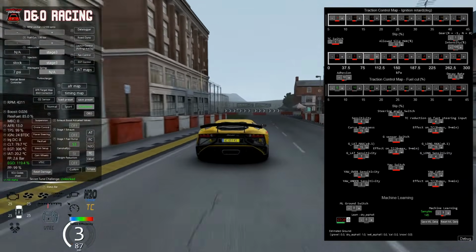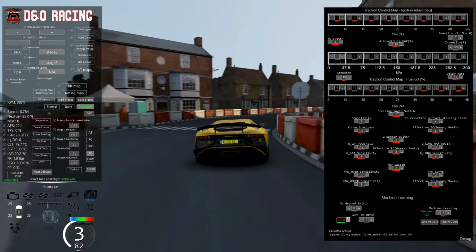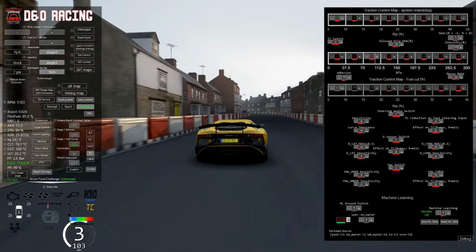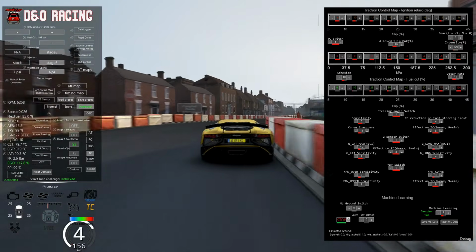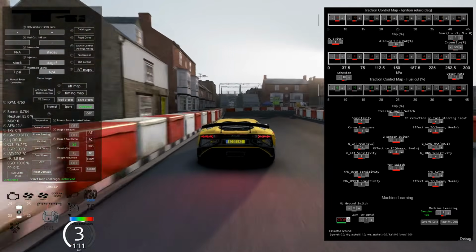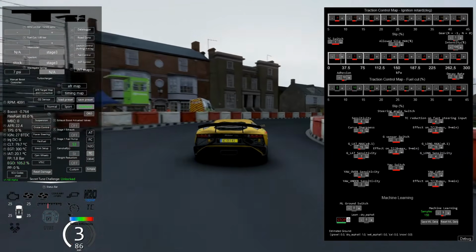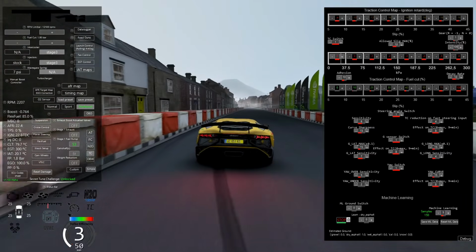Using various sensors, the system stores samples into memory, and based on that data, the ECU tuner automatically detects which surface you're currently driving on and adjusts the traction control strength for that specific ground type in real time.